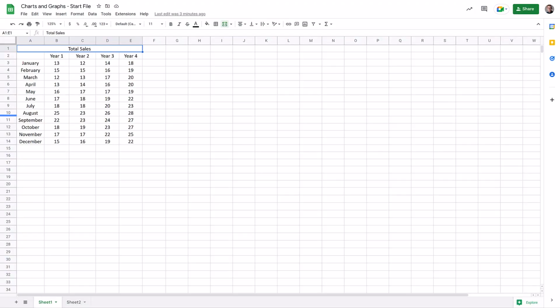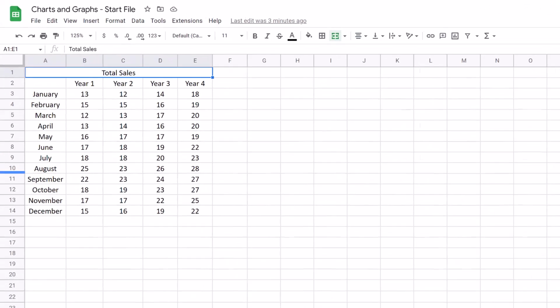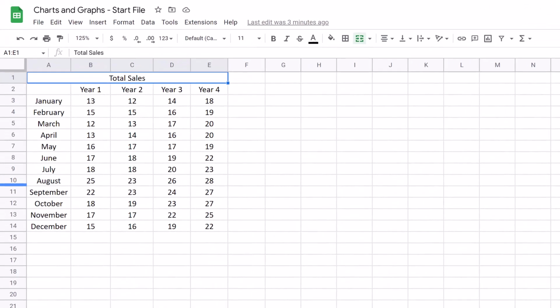To follow along, make a copy of the Using Charts and Graphs start file and save it with your own name. We will start here with this example set of data. This data set has the monthly revenue for the past 4 years. We want to be able to compare the yearly and monthly changes. With the data already prepared, it is incredibly simple to create a chart from it.